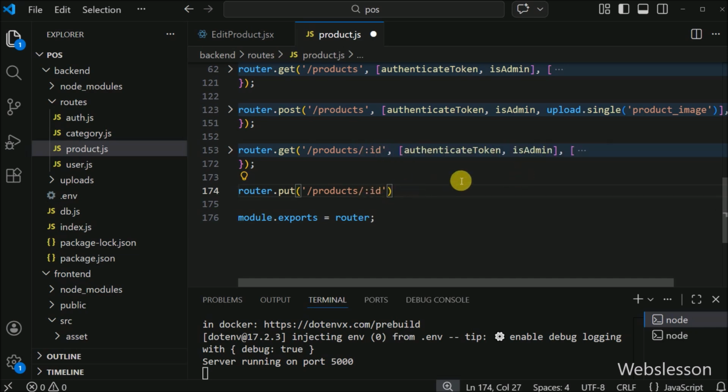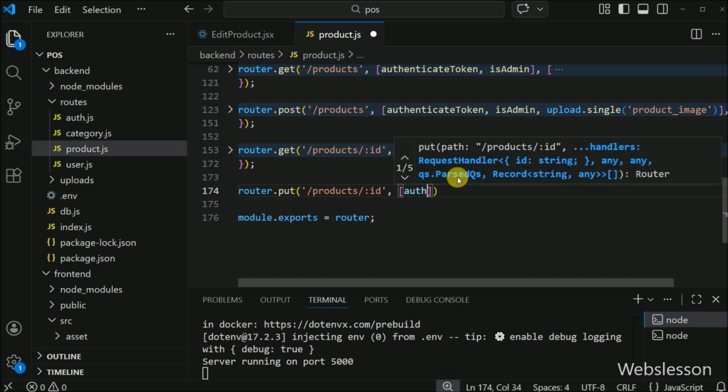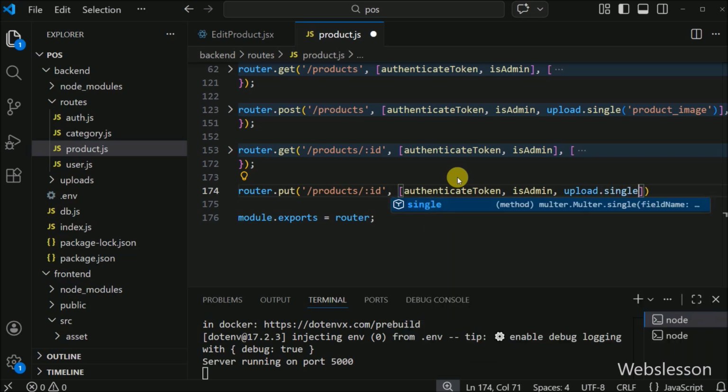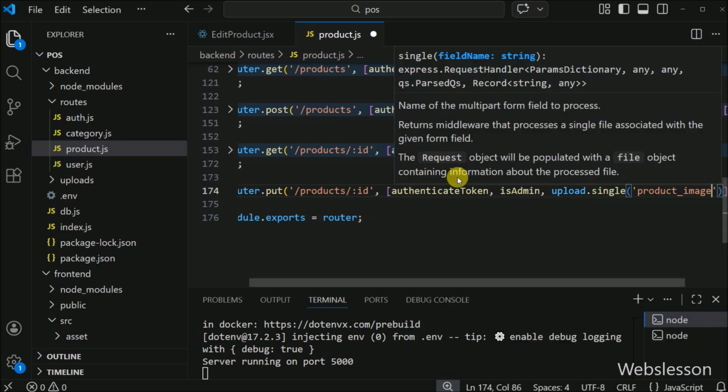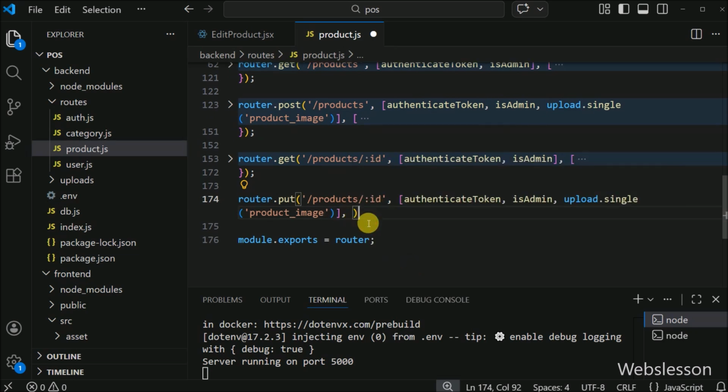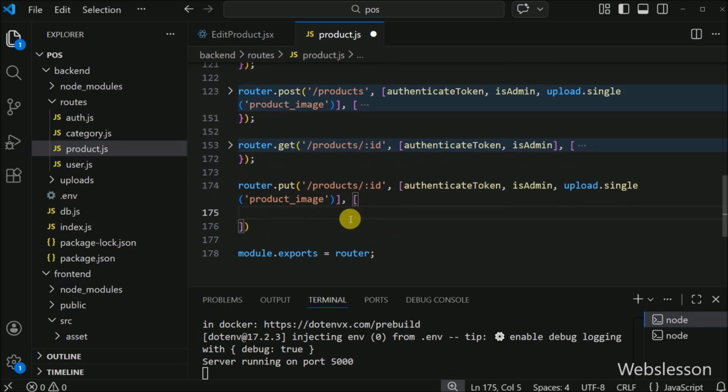After this, we have to write an array, and in the array first, we have to write authenticateToken and isAdmin middleware. And in the array, we have to write upload.single function with file field name productImage. Hence here, we have created a secure put endpoint to update an existing product's data, which only authenticated admins can access, and Multer processes the image upload, and then Express Validator checks incoming data.